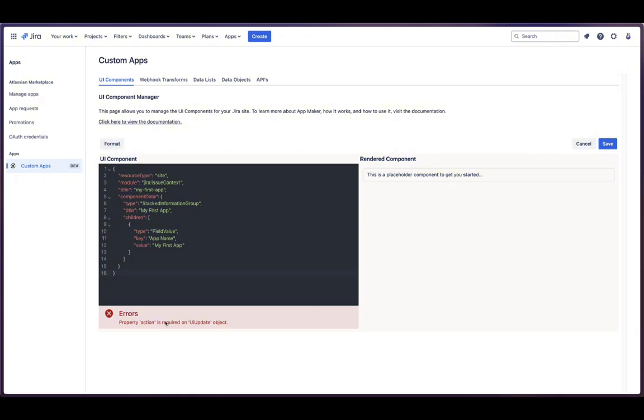All right, so it says here, error: property action is required on the UI update object. So what does that mean? Well, the UI update object is this thing here in the UI editor. So there's a property required on this top level object, which is the UI update, called action. So I'm going to go here and add the property action to this.